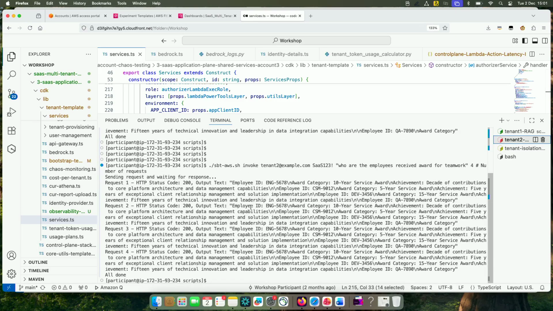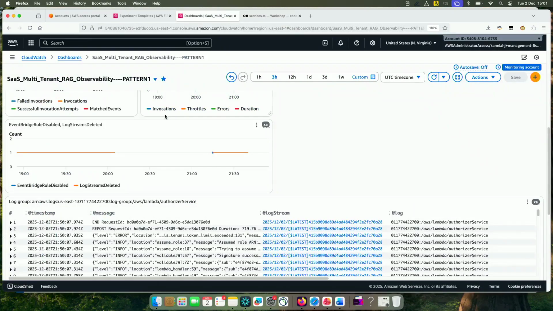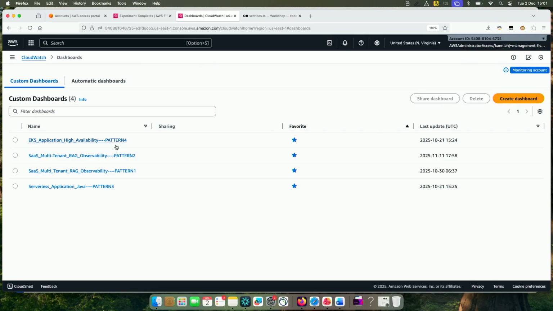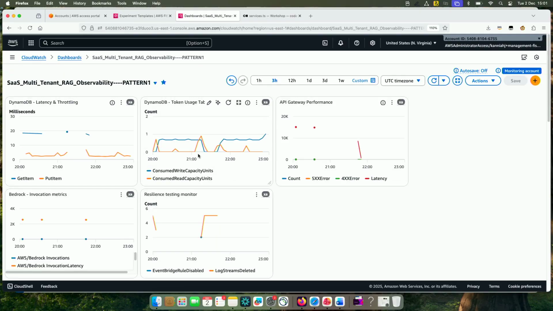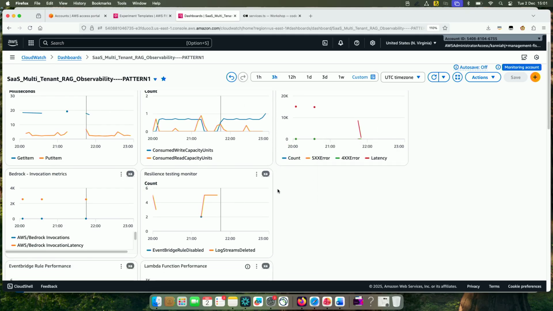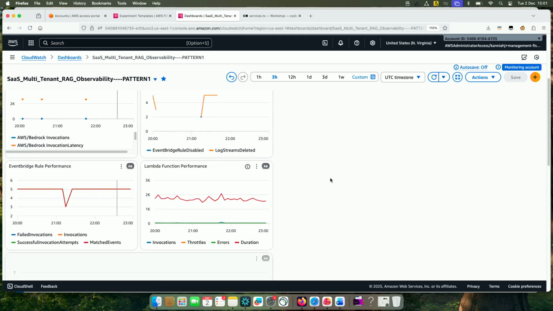Now this validates that we have the throttling strategy in place. With this, we want to quickly jump onto the AWS console, where I've configured a dashboard for pattern 1, with various observability metrics related to the AWS services to understand how tenants are using our services. We have DynamoDB latency and throttling, DynamoDB token usage, table operation, Bedrock invocation metrics, and all that.